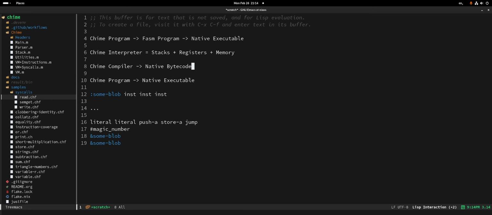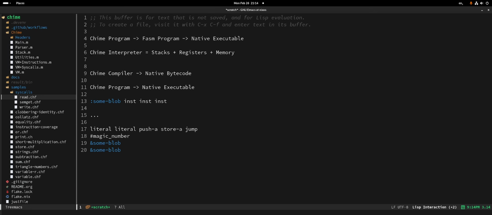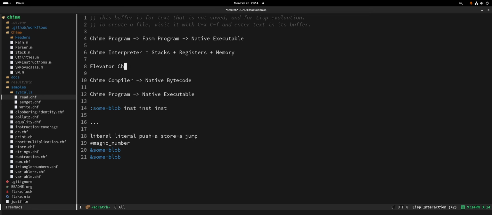Yeah, I'm still confused by what you mean by that. So in elevator chime, let me put this in context for people that don't know what that is. Elevator chime is an alternative Zig version of Chime that I wrote over a weekend because I felt like it. It's a subset of Chime written in Zig. Okay, so let me ask you this.